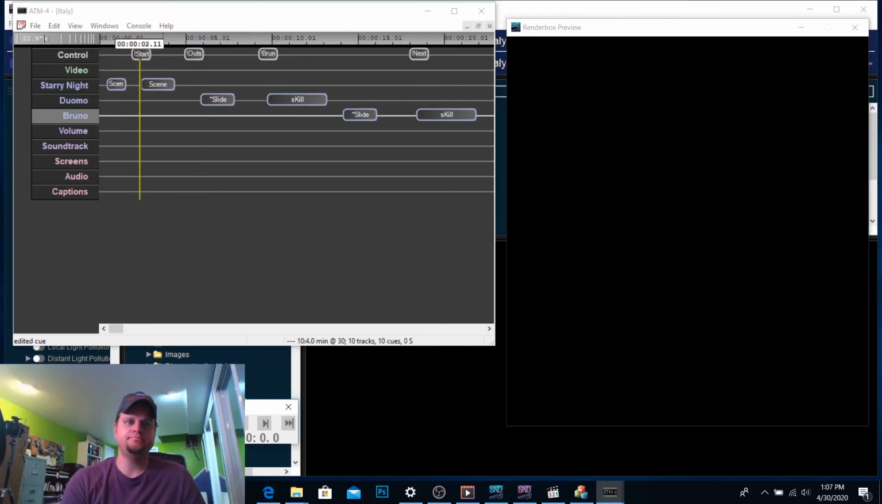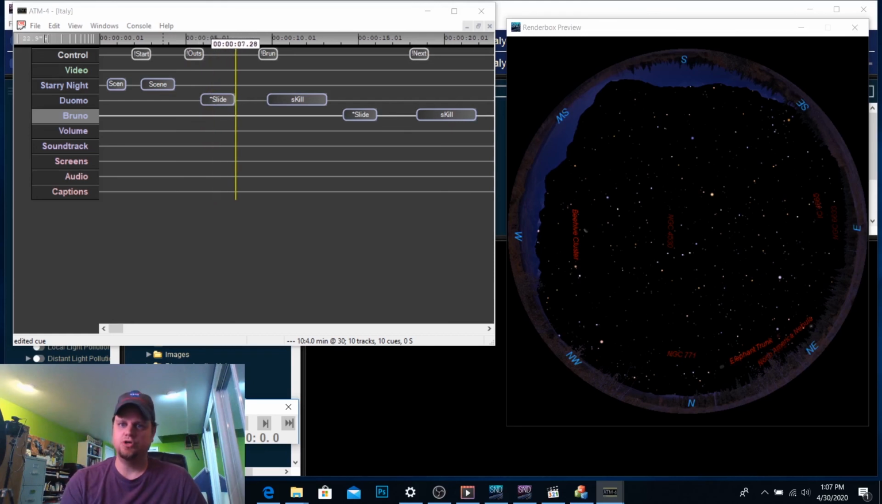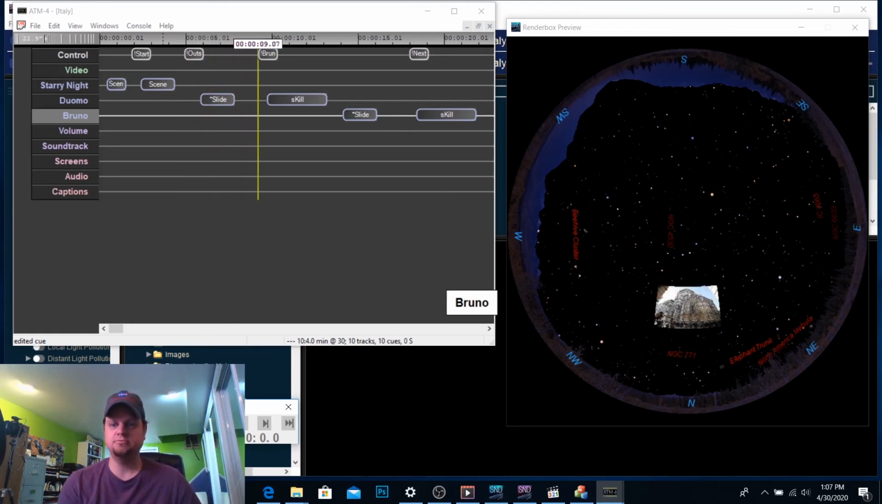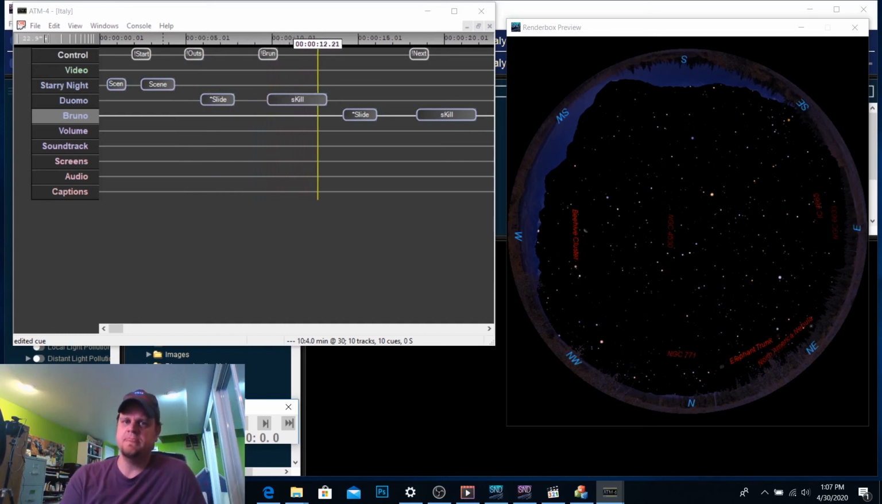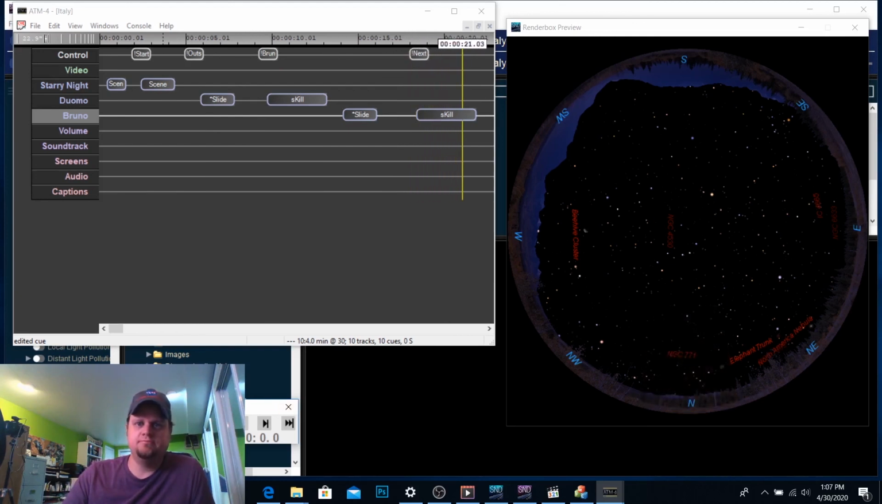So I'm loading up the show. It's a black screen. Okay, now I've got my Italy scene. Outside the Vatican. I got to change that now to talking about this slide, which is outside the Duomo. Okay, talking. Now Bruno. Well, let me talk a little bit about this statue I found. And this statue is of Giordano Bruno. Here it comes. And then my next slide, Giordano Bruno goes away. Stop.